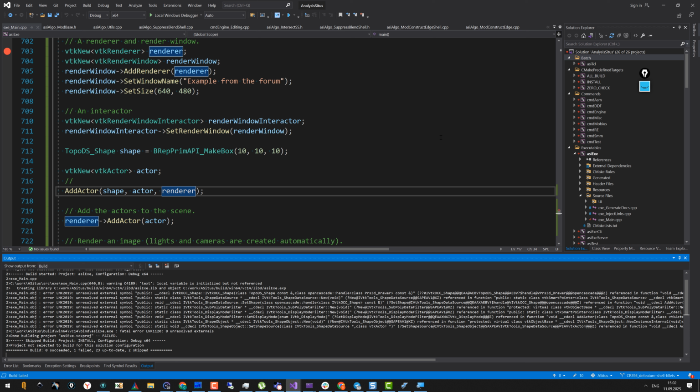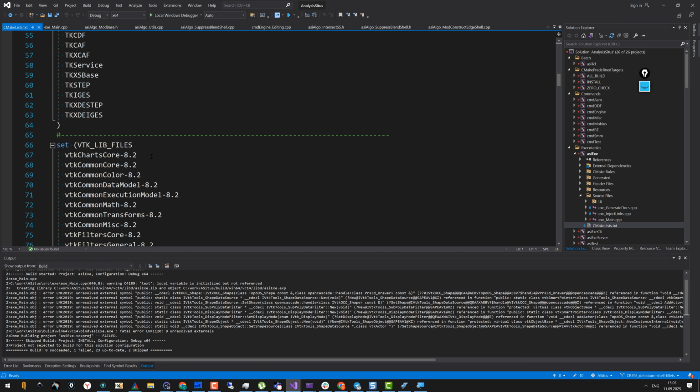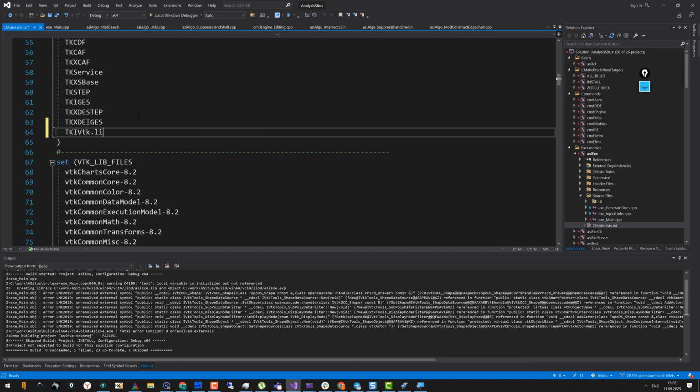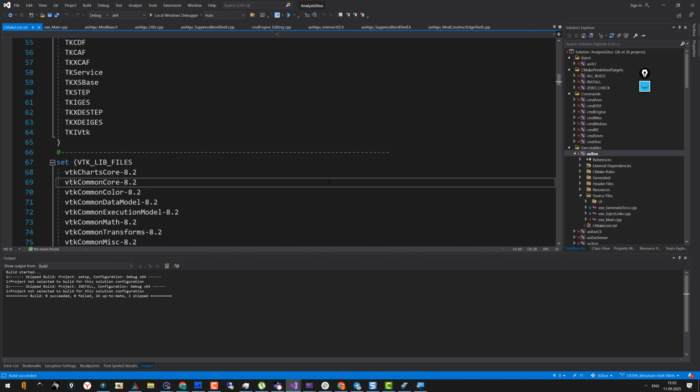Alright, so now I have linker errors everywhere saying that, okay, although I compile OpenCascade with VTK support, I do not link against the IVTK libraries. So in the CMake lists of my executable, I have to add this library as well, saying, okay, I also want to use this IVTK bridge. Finally it compiles and we can run it.